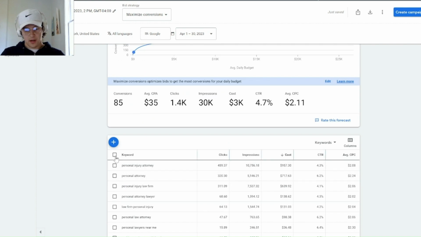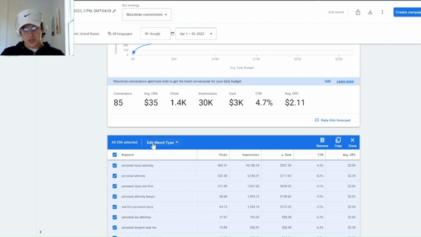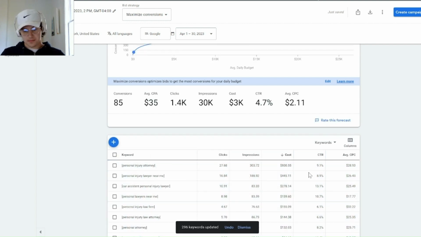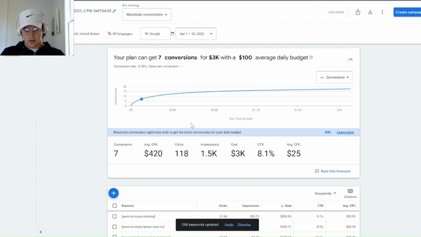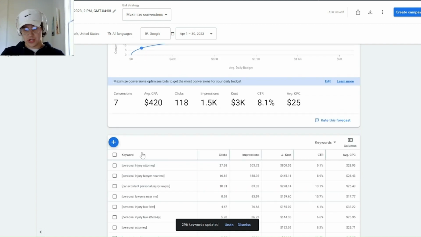So from here, if you want to see the floor, right, you want to see the exact match costs, just highlight all of them, hit edit match type, and then hit exact. And now Google's going to tell you a little bit more accurate of a CPA, right? So your cost per lead for exact match, spending $100 a day is going to be about $420. Again, that's going to fluctuate, but it does show how expensive these searches are.